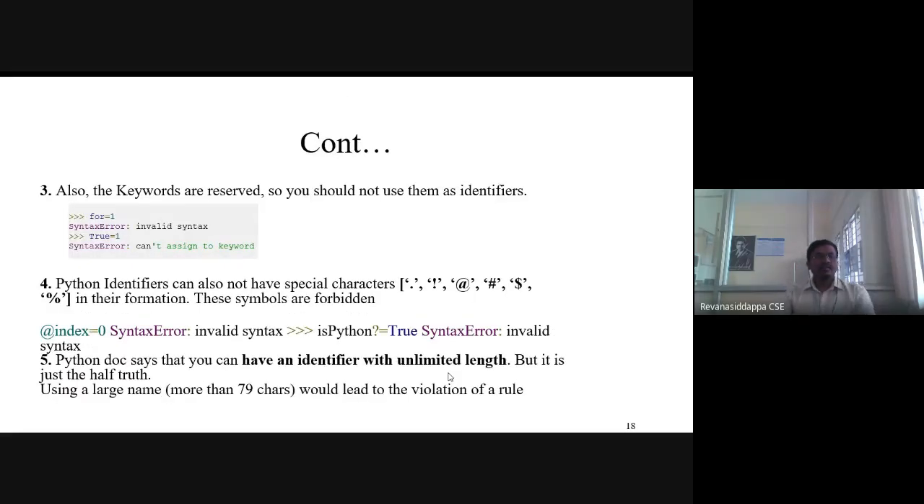The next rule is that keywords are reserved. You should not use keywords as identifiers. As one of your friends has told, a keyword should not be used as an identifier. That is there in C also, right? So for is equal to 1: if you assign a value to a keyword, that is not the correct syntax. You will get an invalid syntax error.